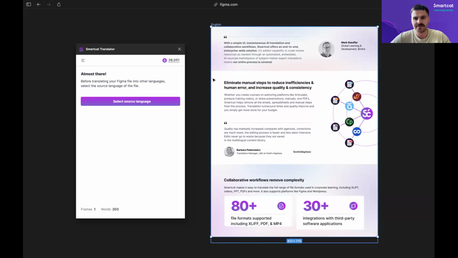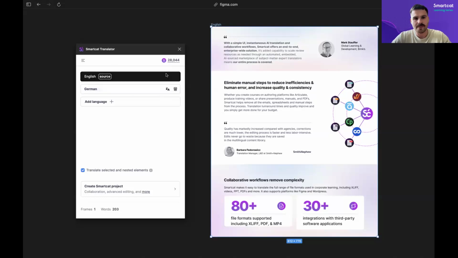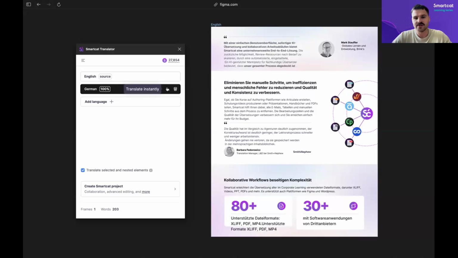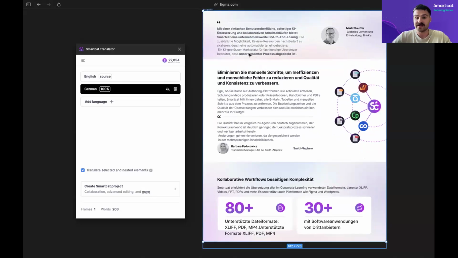So I select the frame. I select the source language of the frame. In my case, it's English. And let's say I want to translate it to German. So I'm clicking instant translation, and AI translation is happening under the hood. You can see it's already applied to this frame. And I, as a designer, can instantly see how my design is stress tested with the translation.